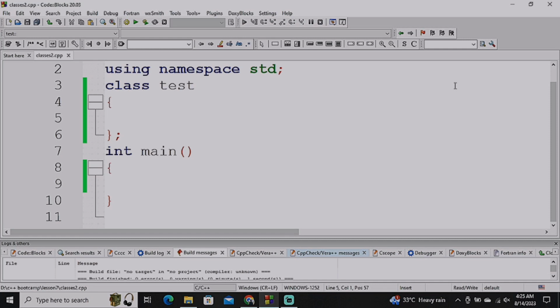So in the previous video, in lesson 7, we started learning about classes in C++. I hope you got the basic idea about classes. In this tutorial we are going to learn more about classes. The topic that we are going to discuss is constructors and destructors. So let's start.